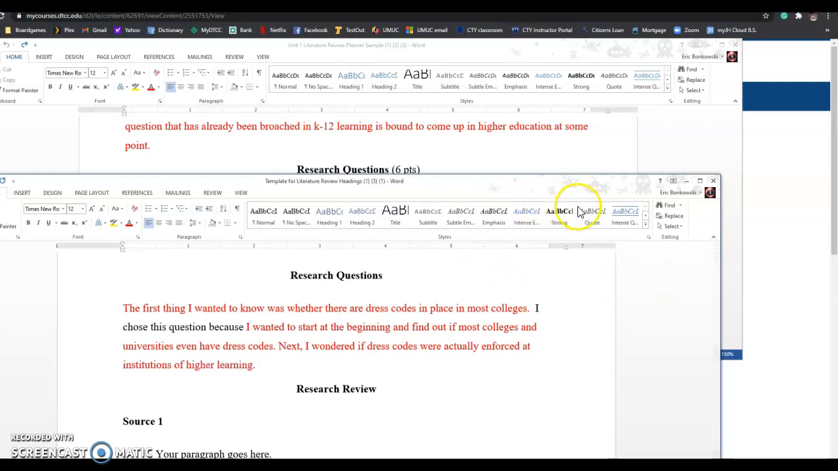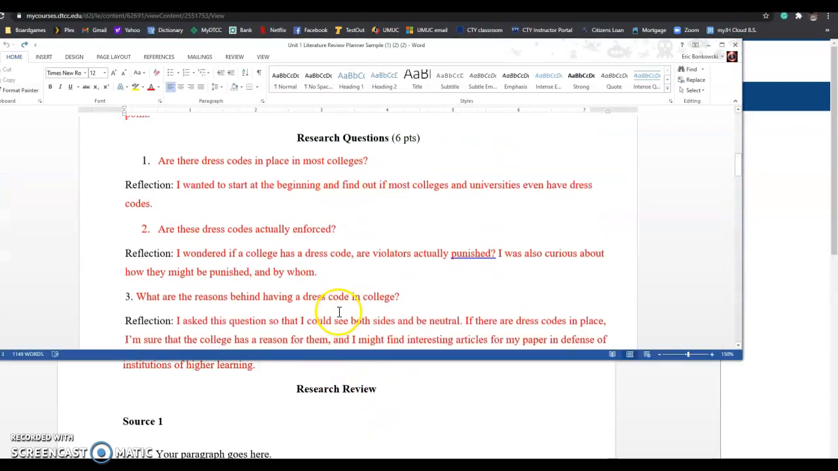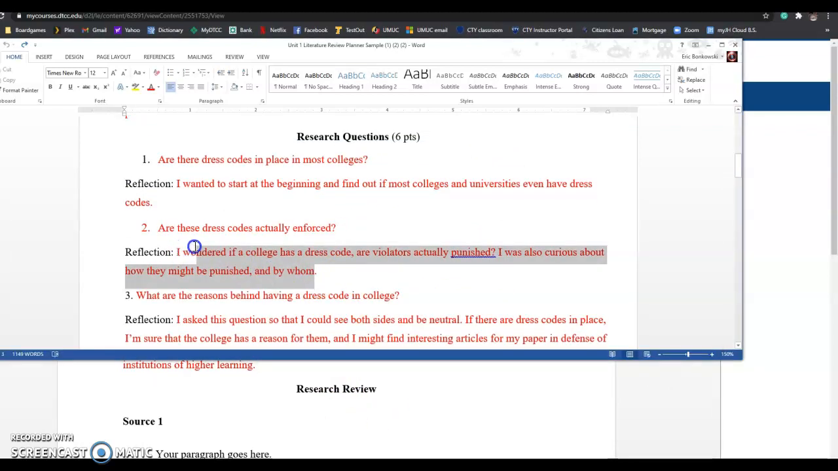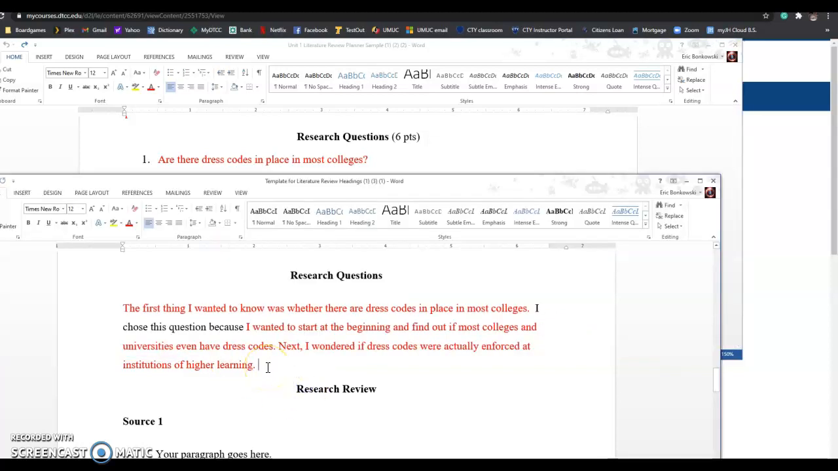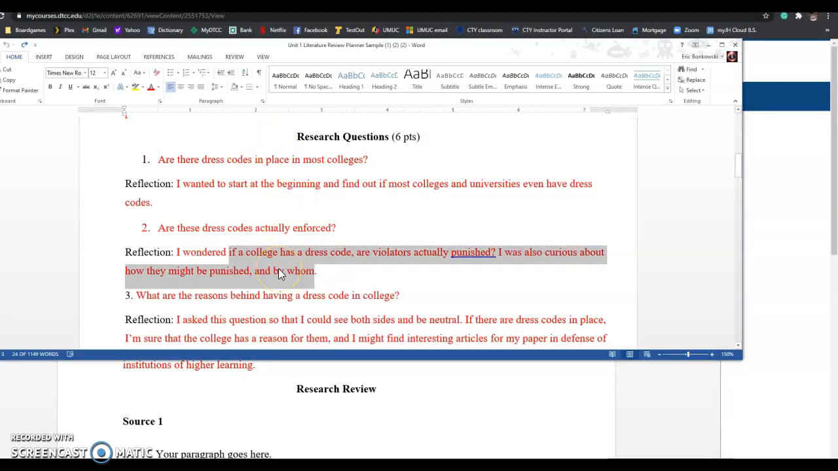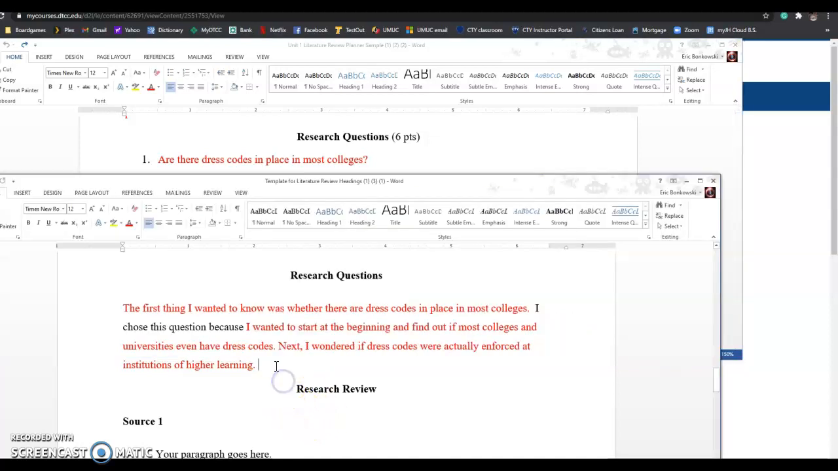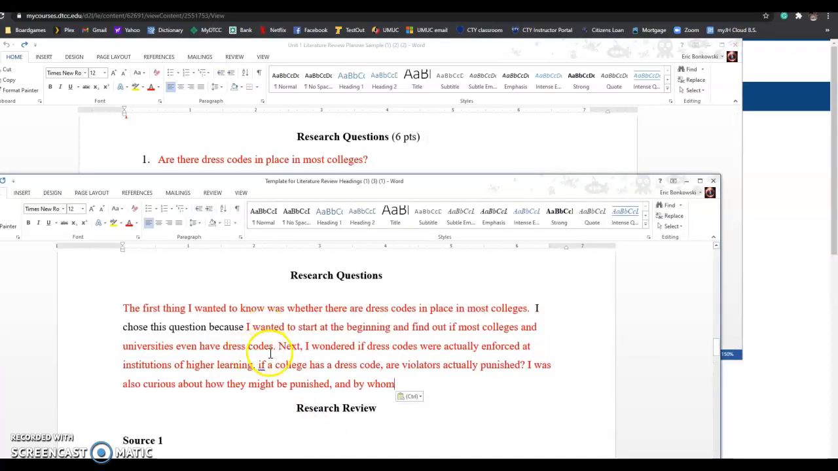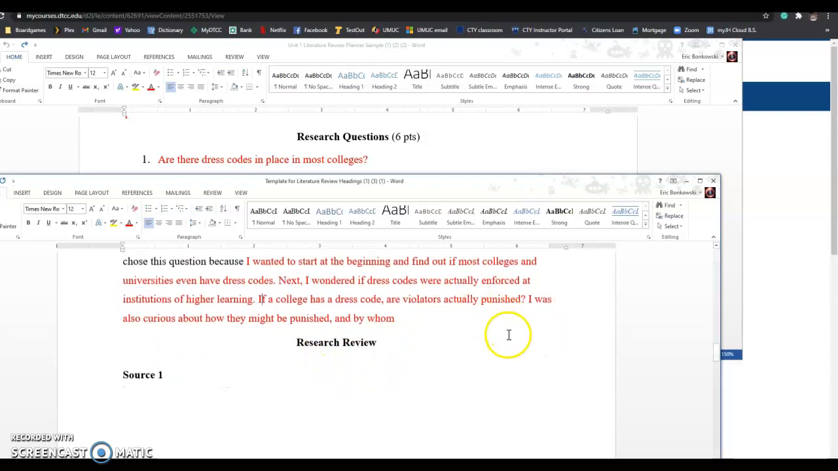Okay. And then here, you know, I've already said it, I wondered, so I'm going to check myself and I'm going to just start it with, it's not doing what I want. I'm just going to cut off that first part and I'm just making little adjustments as I go. If a college has a dress code, are violators actually punished? I was also curious about how they might be punished and by whom. So you can see what I'm doing.